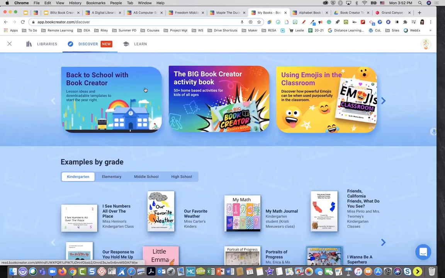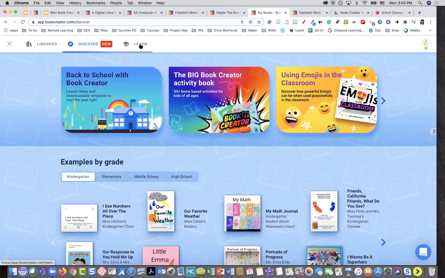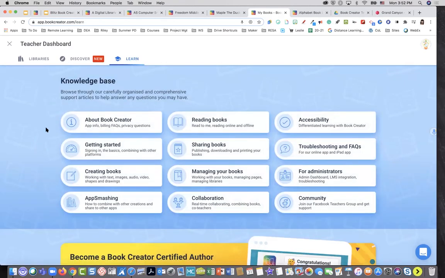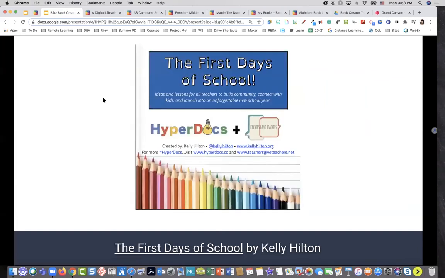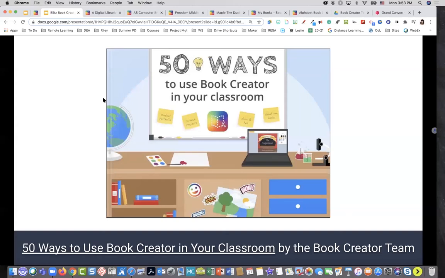You've got some additional examples here. This Big Book Creator activity book was something that the Book Creator team created early in the pandemic that is basically just a book of activities for students to engage in. So a lot of ideas here. This Learn tab has all kinds of ideas and resources for how to, like if you're struggling. So lots of ideas there. And we just put some links in here of some of the resources that might be helpful for you. But again, possibilities are limitless. So with that, I understand that there are some questions in the room.